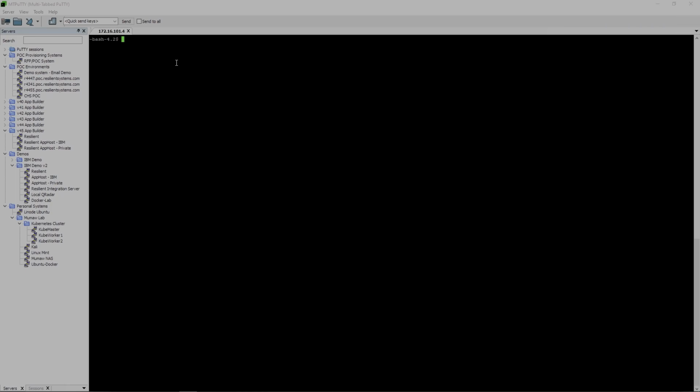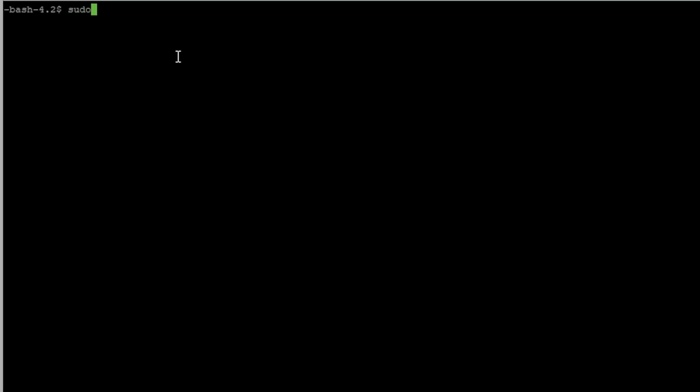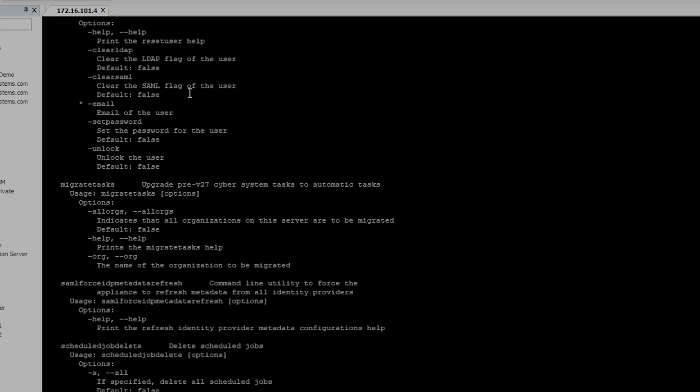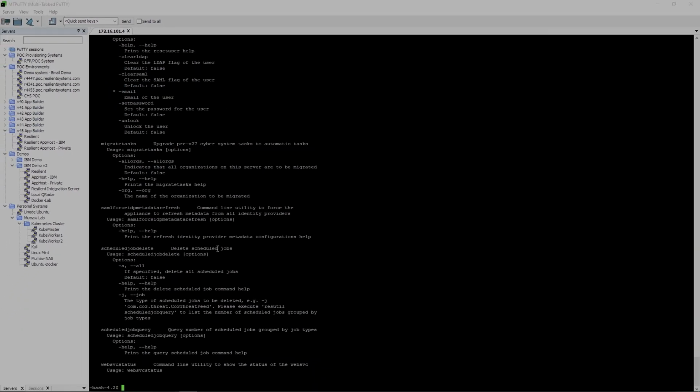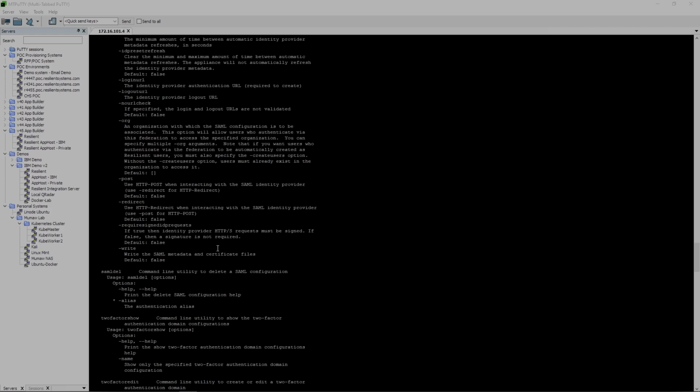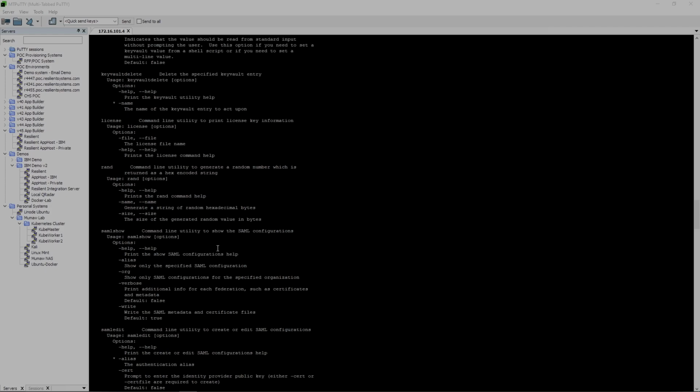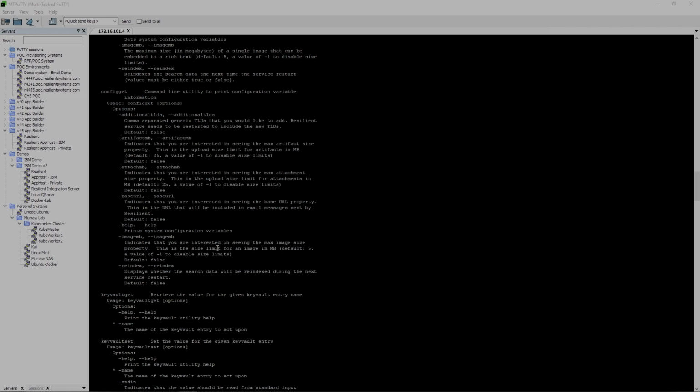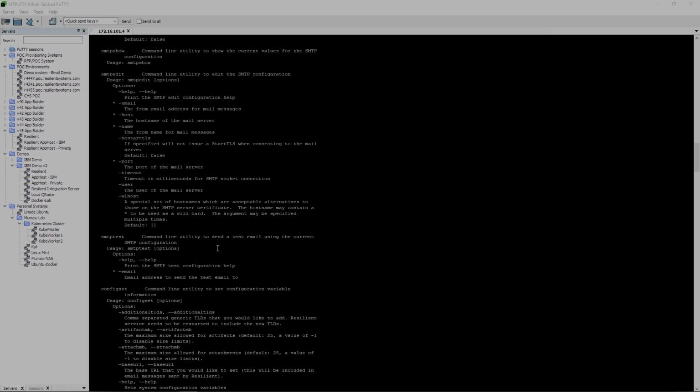All right, now that we're here in the terminal, let's take a look at some of the commands. First things first, we're going to be using the sudo resutil command. If we do a --help, you'll be able to see that there are lots of different commands that we can perform different tasks with here. Lots of different things, including setting up SAML, LDAP, all these different kinds of things. But what we're going to be focusing on today is setting up the SMTP.